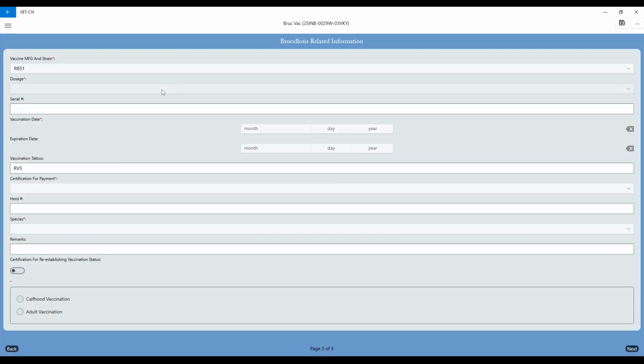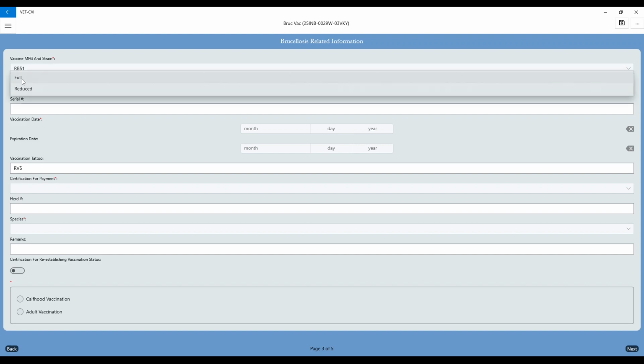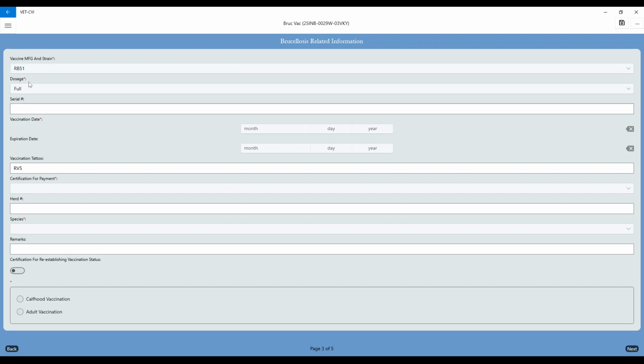This will be the brucellosis vaccination related information. So it'll automatically fill in the strain, which will be the RB51. Your dosage should always be full. Serial number is what is on your vial of vaccination.